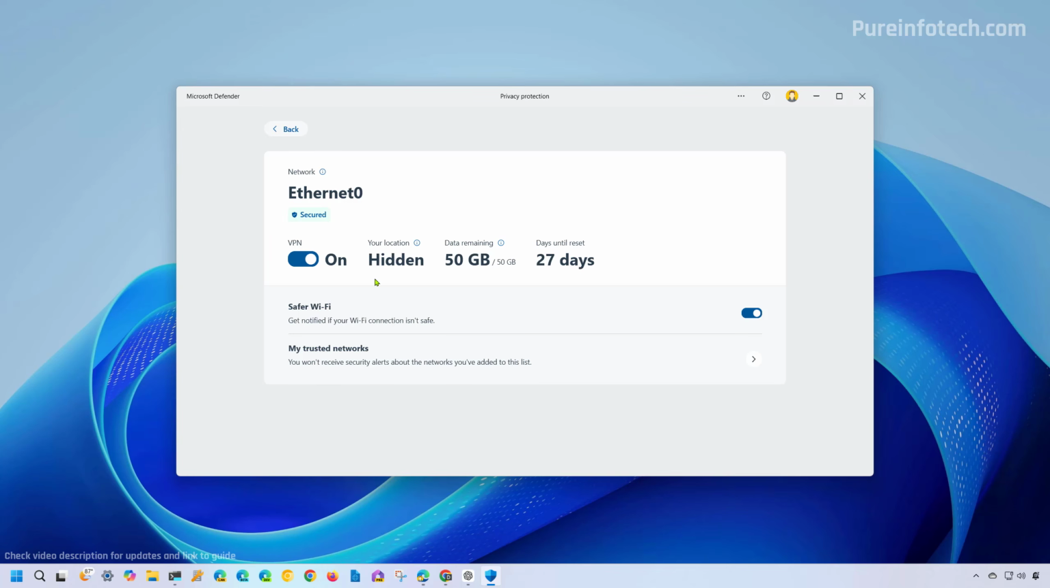You can see now that your location is labeled as hidden. If you hover over, you're going to get some information that when you have the VPN turned on, your device location and IP address will be hidden to the world. And this will prevent advertisers and malicious individuals or other third parties from collecting personal information and browsing data.